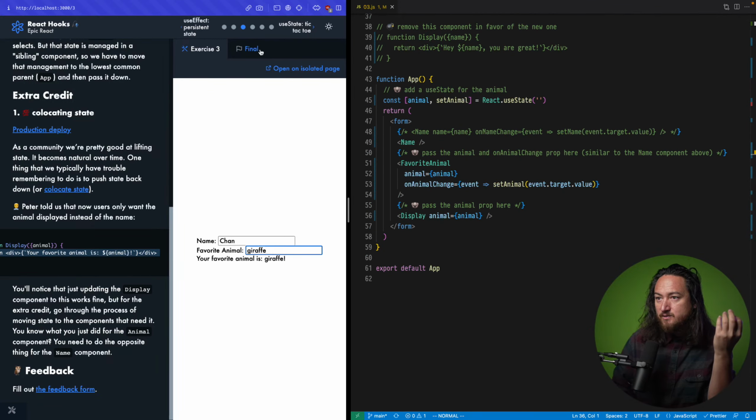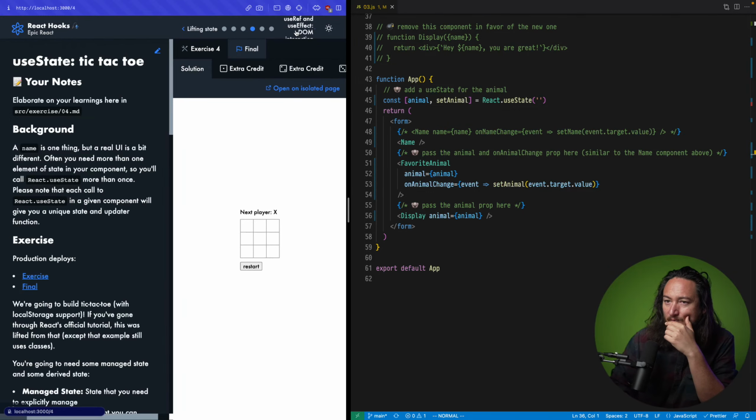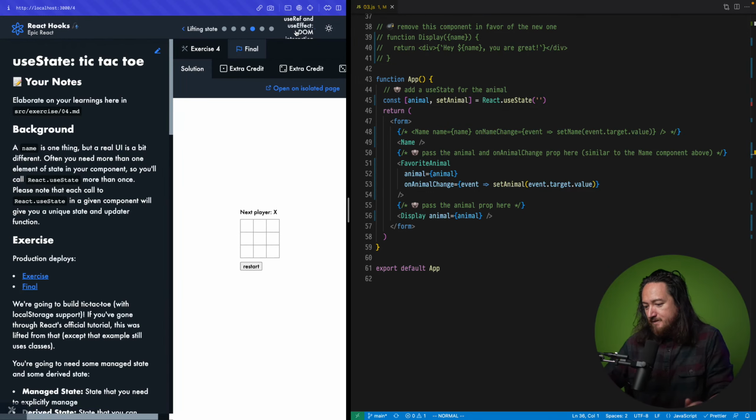So let's move on to the tic-tac-toe, or I guess we can. Oh no, wait, that doesn't have the extra credit. Extra credit, giraffe. Yep. Okay, cool. We did it. Alrighty. On to the next one.